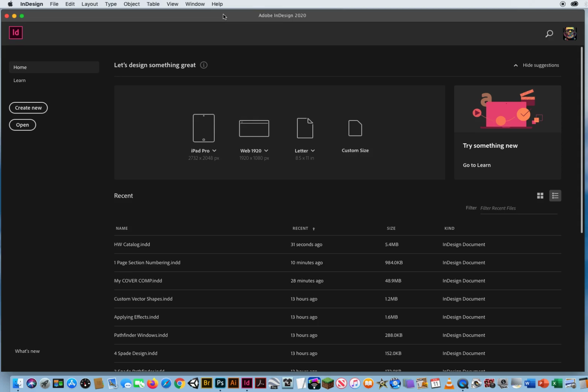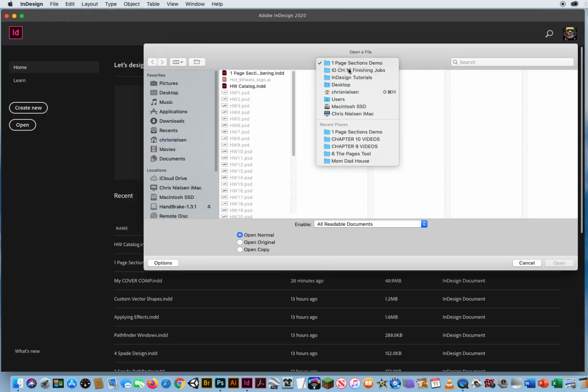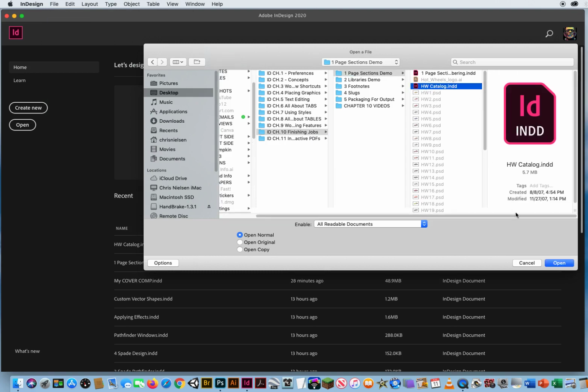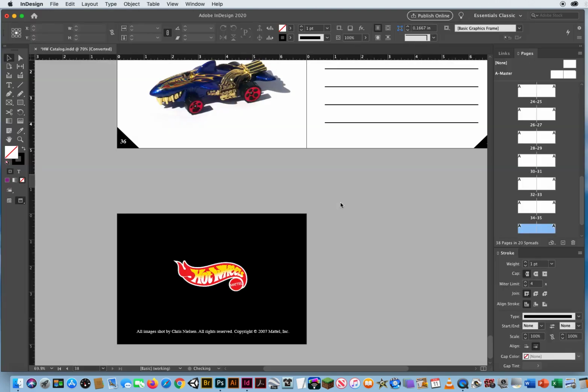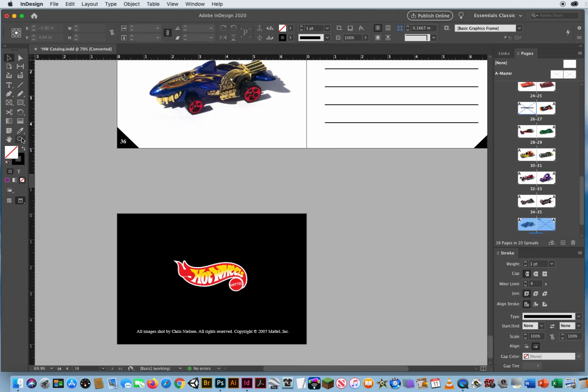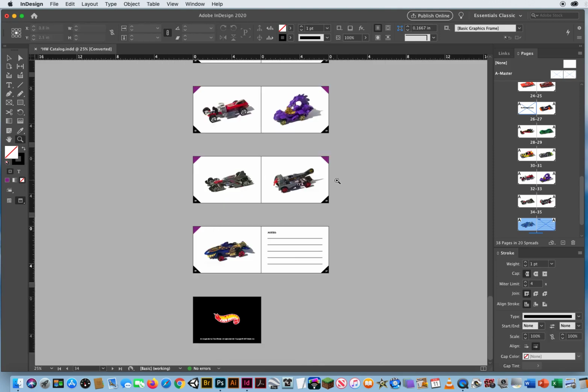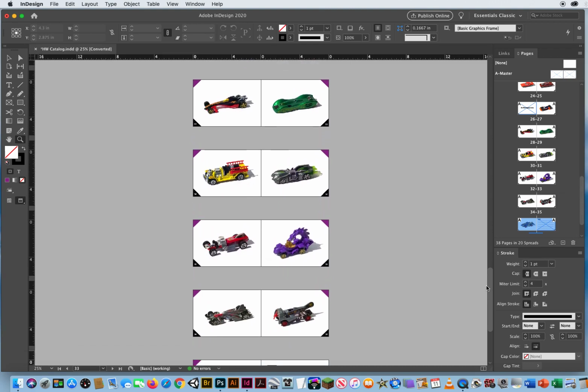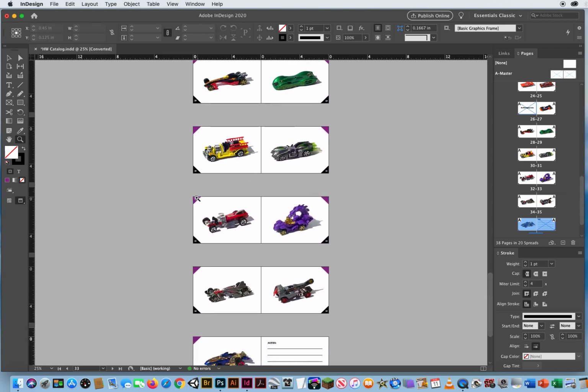So to really get the point across about how to deal with section numbering in a multi-page document, I'm going to go back to File and Open, and in the same folder, Chapter 10, Folder 1, I have this Hot Wheels catalog that I've already laid out for us. And you can see if I take my zoom tool and Option or Alt click, we can zoom out a little bit. I've already laid out this document, but notice what I did with these little section tabs, okay?